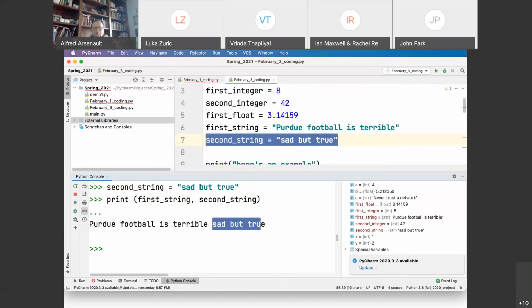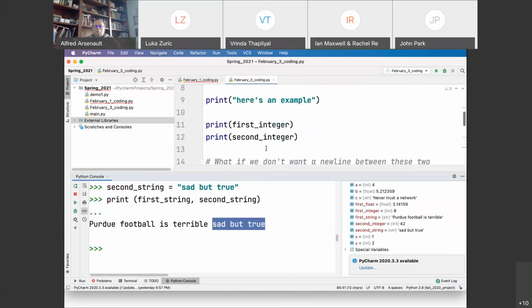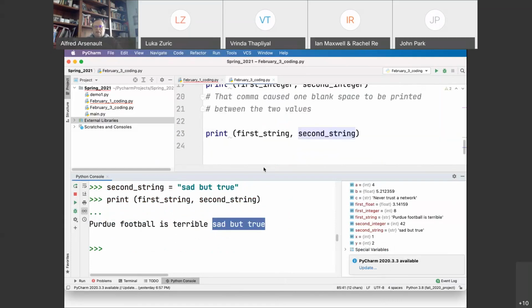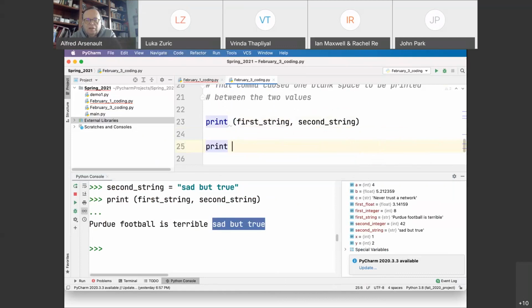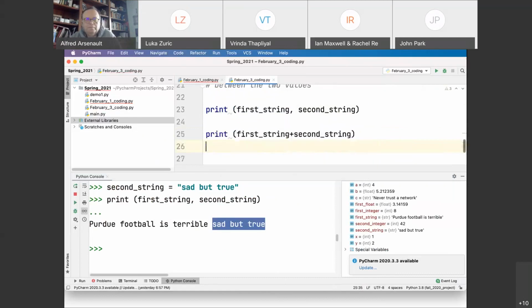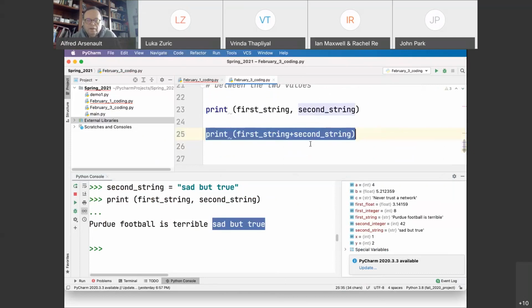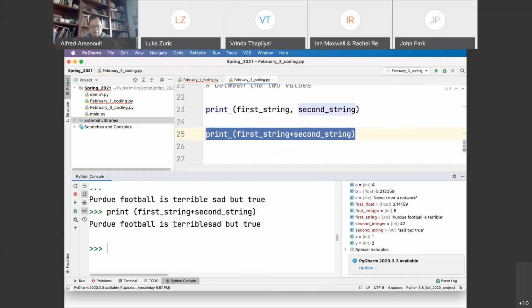This is easier to illustrate with strings than integers. If I don't want a space in between the two strings, I can combine them with a plus. So if I say print first string plus second string, this is going to run the two together. Here, you can see where there's no space here. The E is the last letter in the first string, right? And the S is the first letter in the second string.